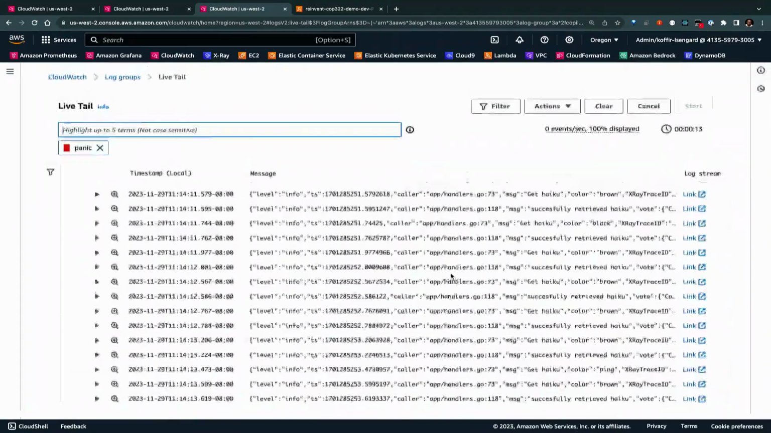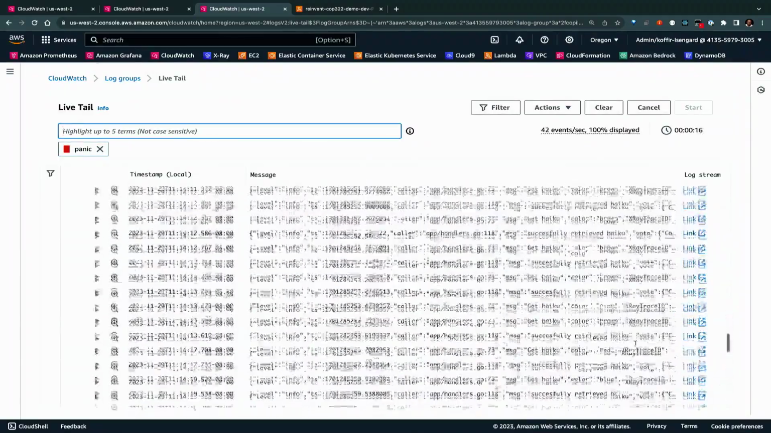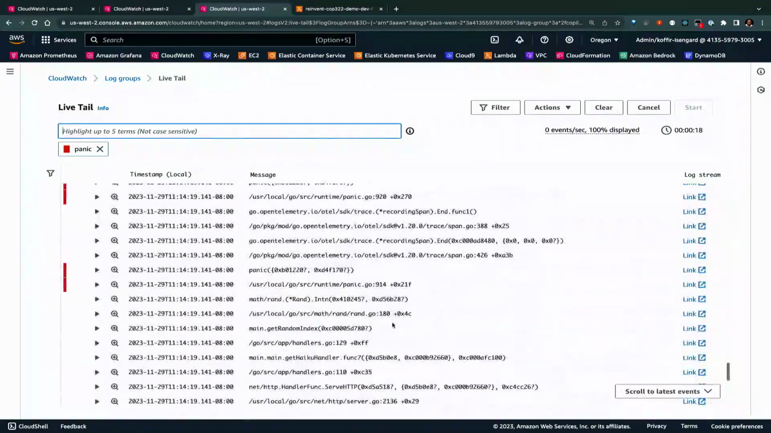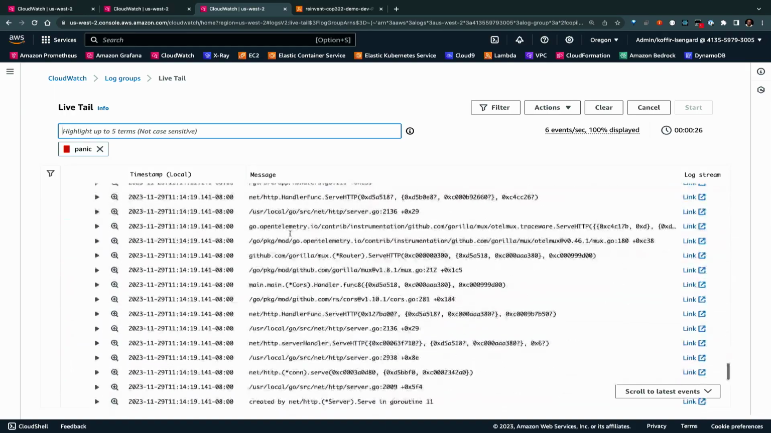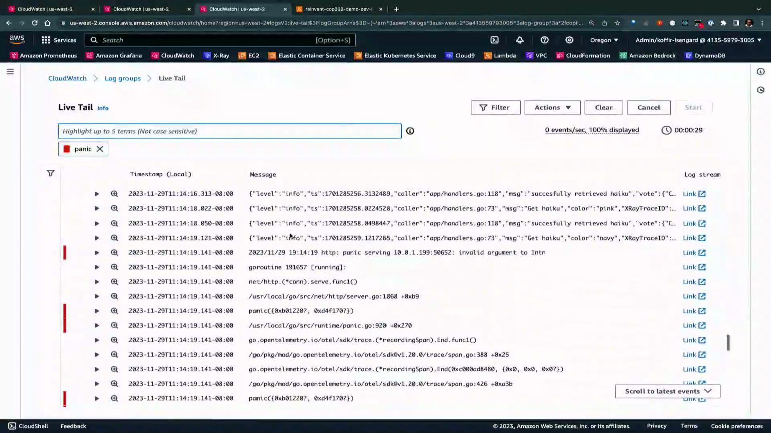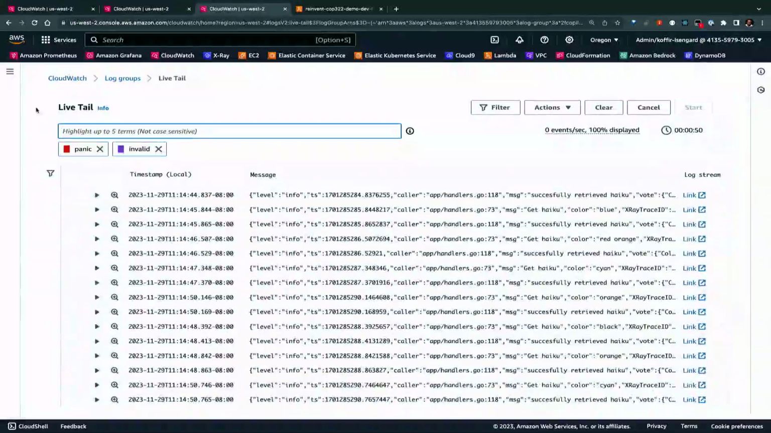So we'll go back. Let's wait a little bit and see if we have some. Okay, so yeah, you can see some red dots here. Those are the messages that contain the panic errors. So you can understand that this is actually happening live on my application. This is not limited to that. You can add some more. Let me say, for example, invalid. So you can have more pattern matching, and this will happen live as well, so you can understand what is happening.